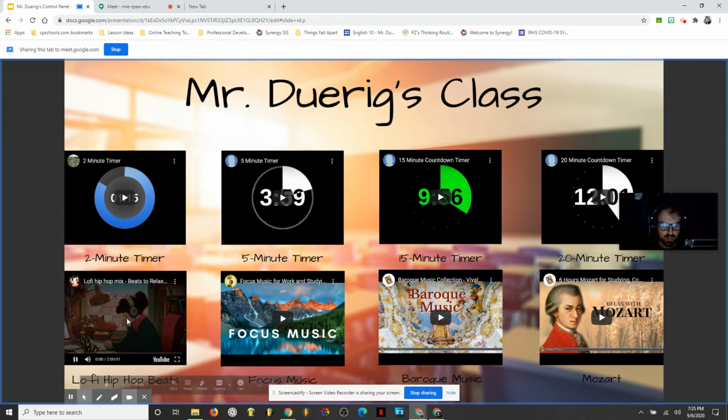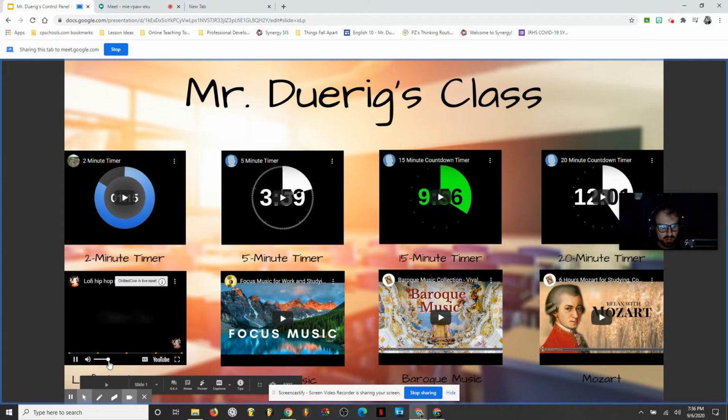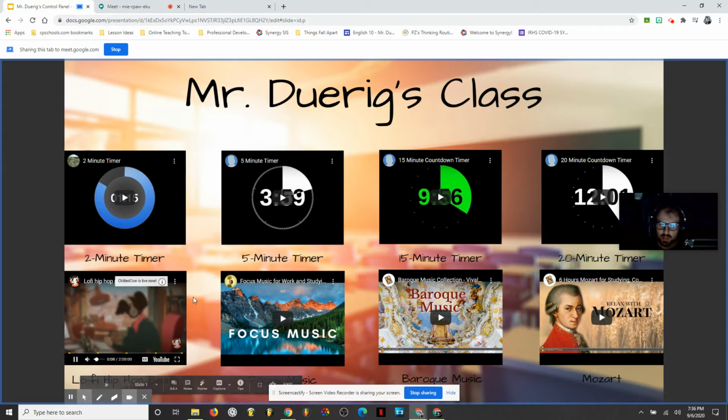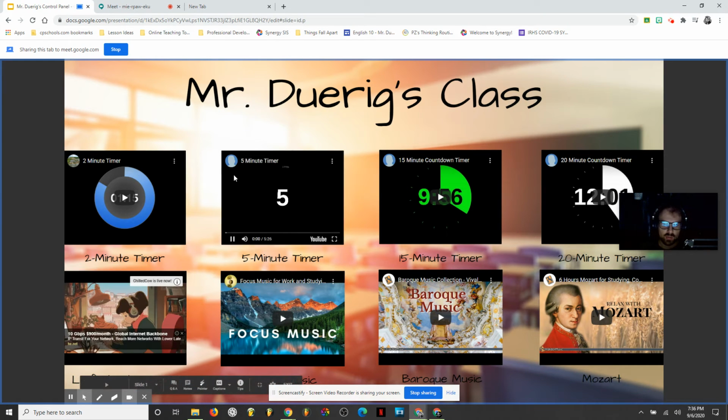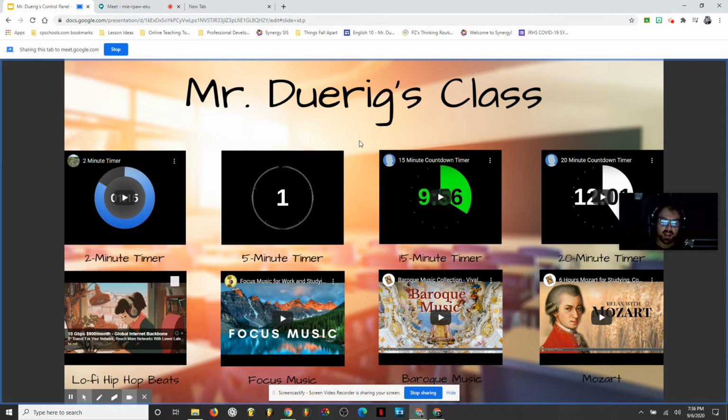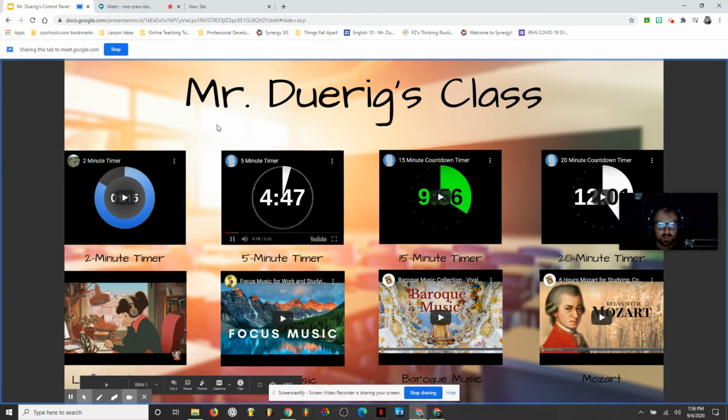And what's cool is I can hit this and adjust the volume if it's too loud. If we wanted to talk over it, I could move this down. If I wanted a 5-minute timer, let's say I want to start the class, and the first week of class we're still getting used to it, maybe there are stragglers. I give everyone 5 minutes, right? This is the time for everyone to just kind of chill and get used to things while they hear some chill music in Mr. Durig's class. All right. So that's how I set this up.